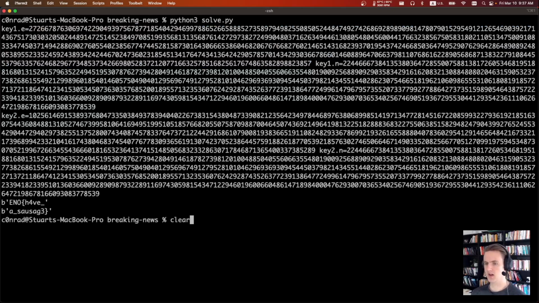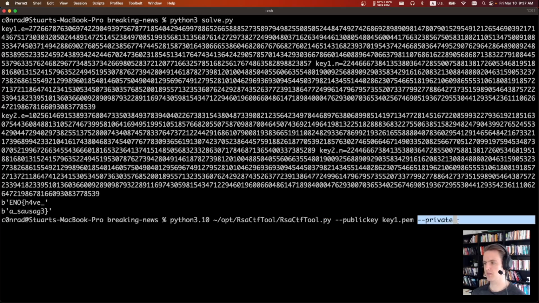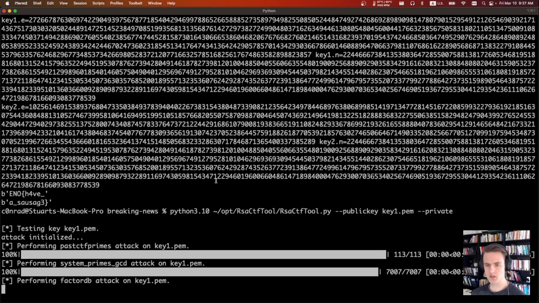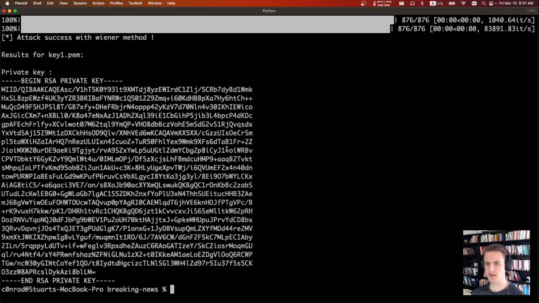To do this, you can use a tool called RsaCtfTool. There's also a whole bunch of implementations online for doing all these attacks, but what's nice about RsaCtfTool is that it's just going to do a bunch of other attacks for you at the same time. So we're going to pass RsaCtfTool the public key, and we're going to ask it to dump out the private key if it finds one. And we're just going to try on key1.pem. So we run it real quick. Again, it does all these attacks, and we can see it was the Wiener method, and it dumped out the private key for us. So cool.